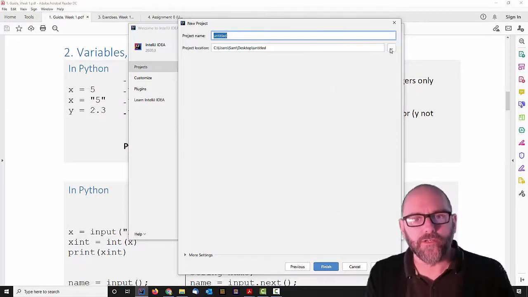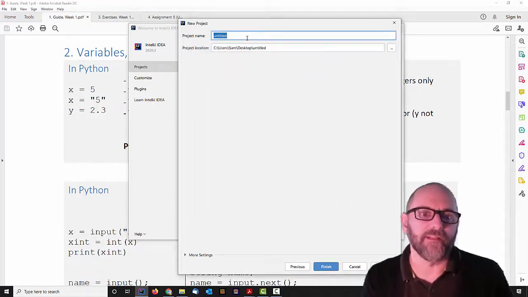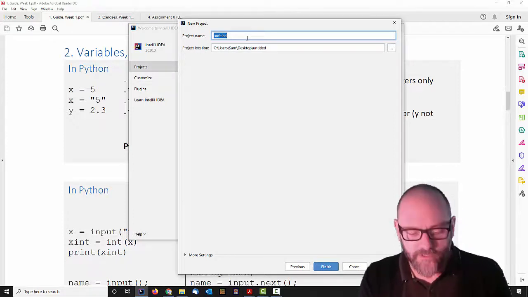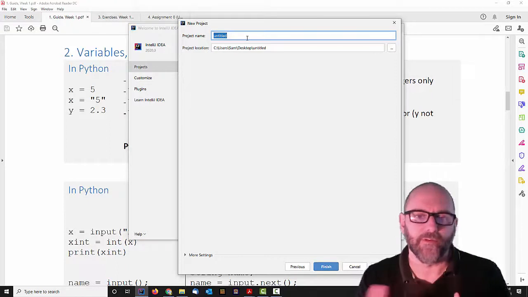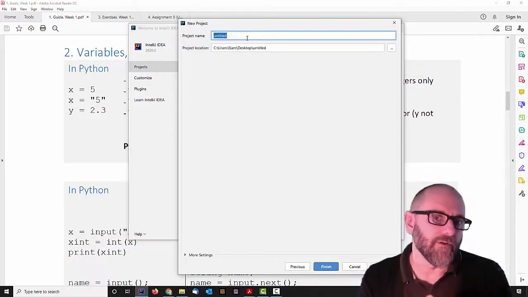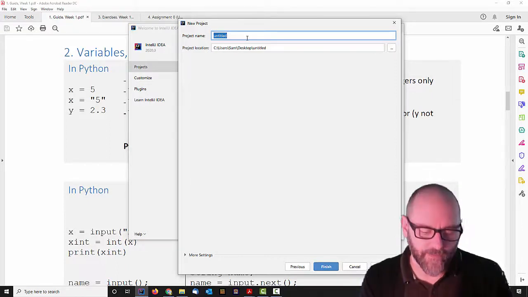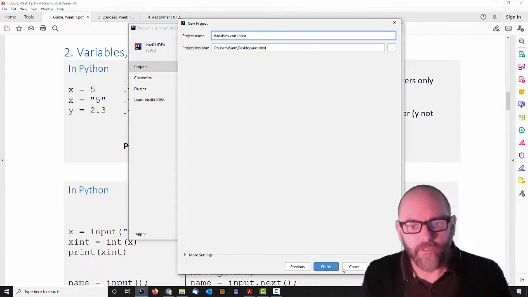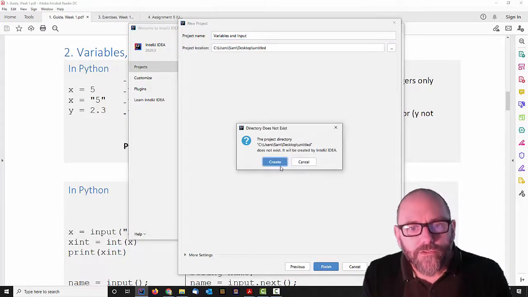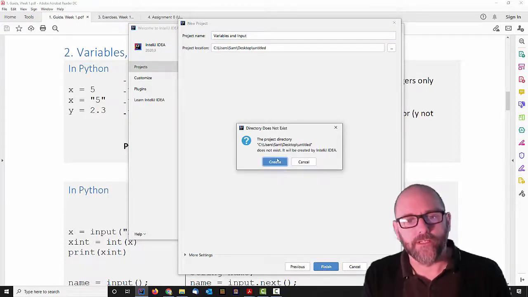You can choose where it goes here as well. I'm just going to put mine on the desktop here so that I can find it easily later. Not the best place for projects, but for me these are very temporary. I'm just going to zip it up and upload it later to give you some example code. So let's call this variables and input. Hit finish. Okay, directory does not exist.